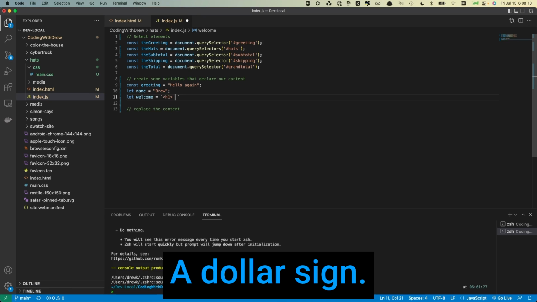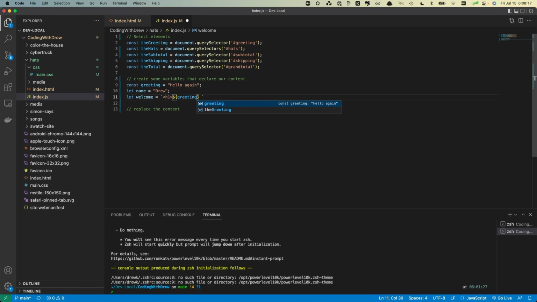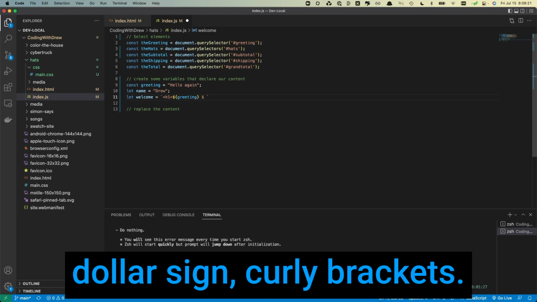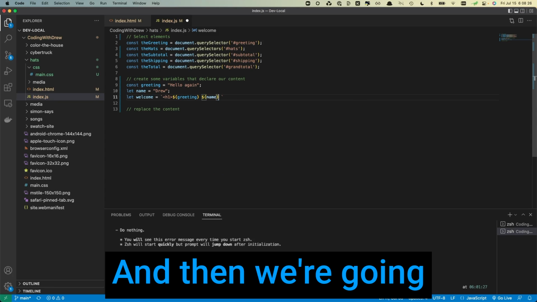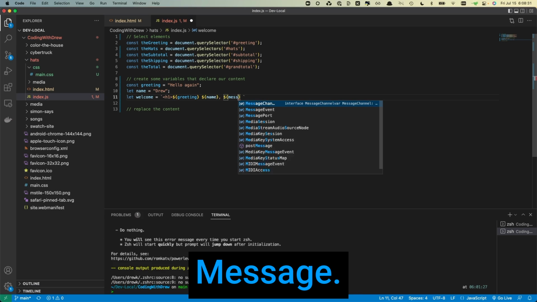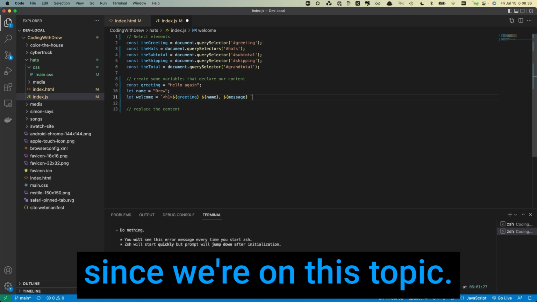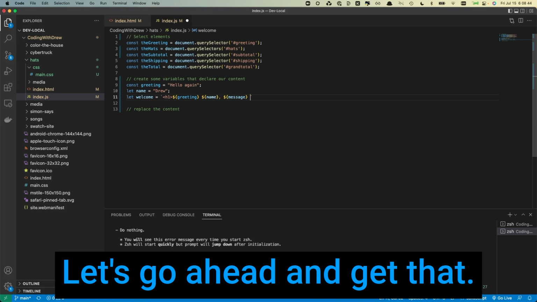So we're going to do $, and then curly brackets, and we're going to say greeting, and then we're going to do a space, and then we're going to say $, curly brackets, name, and then we're going to say comma, space, $, message. Now we could do this a different way, and I'd like to demonstrate it now since we're on this topic. It's probably important to know, so let's go ahead and get that.